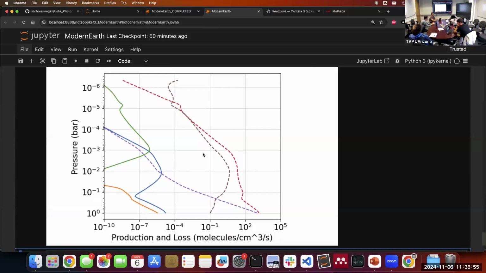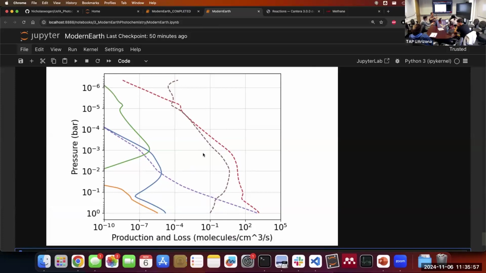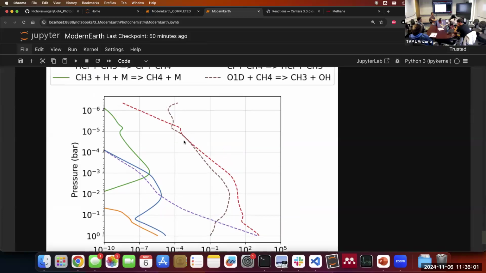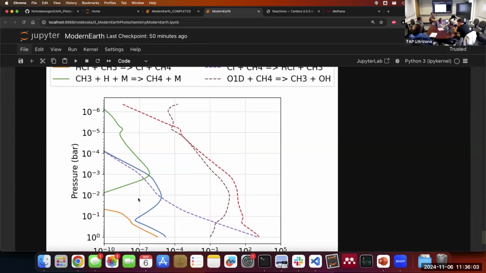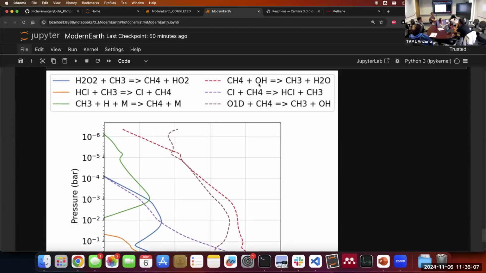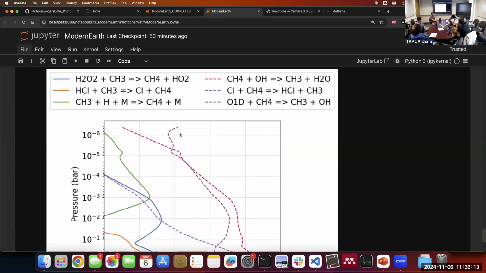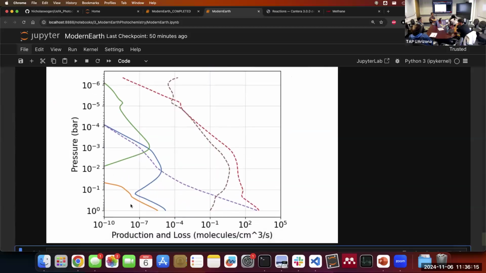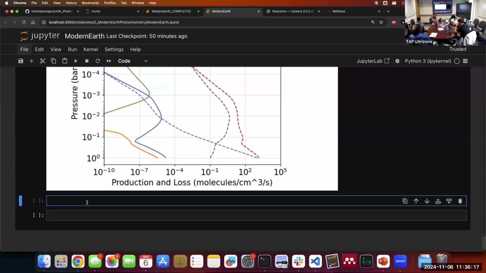Right. Methane is not stable in Earth's atmosphere, it's being pumped into the atmosphere from below. So the loss is the dashed lines and it's way bigger than the production. These are just the three most important. We see the most important destruction is OH, apparently chlorine matters, and then production is not very strong.